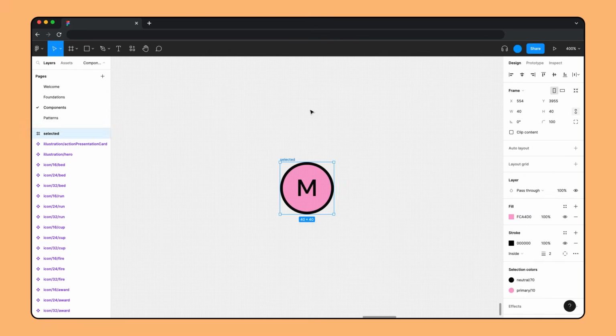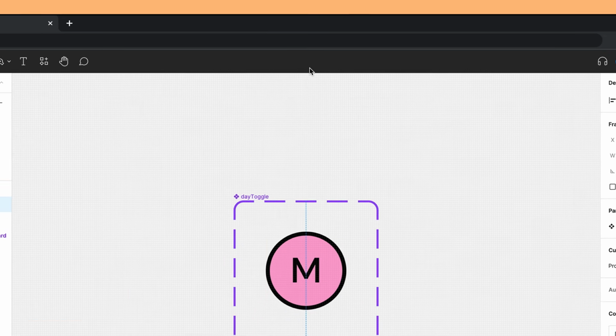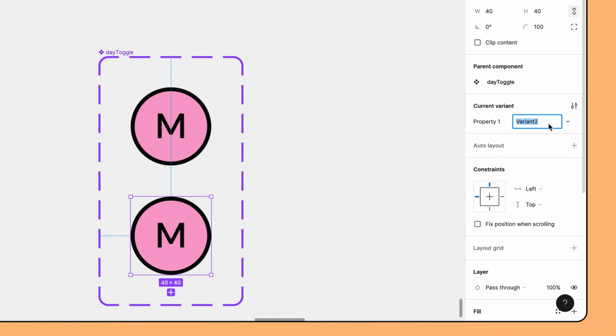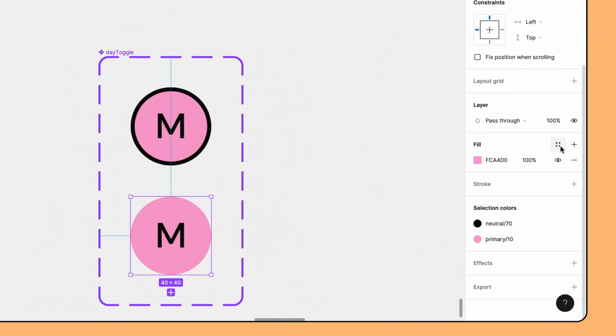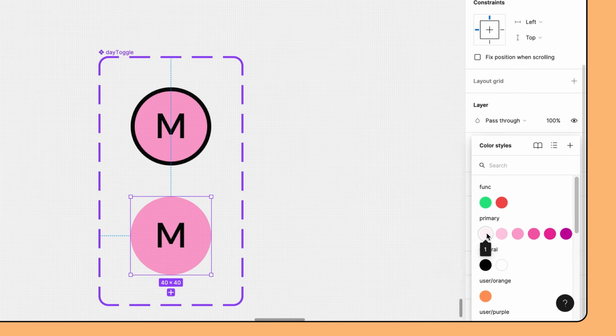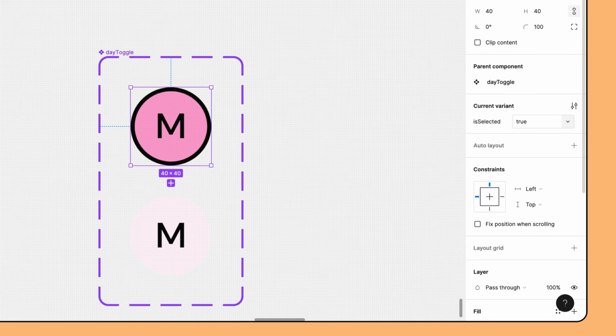Kai uses this existing element of the selected state and turns it into a component, renames it day toggle, adds a variant from the toolbar, which also creates a new variant property, which they'll set to false for the new variant. Then they rename the property to isSelected, style the false variant by removing the stroke property of the new component and changing the color to primary/1, and then set that property to true for the original selected variant.